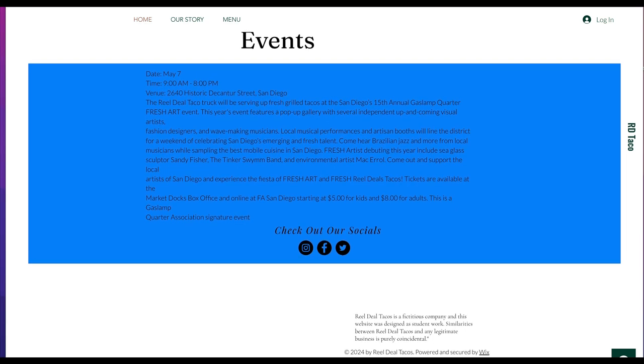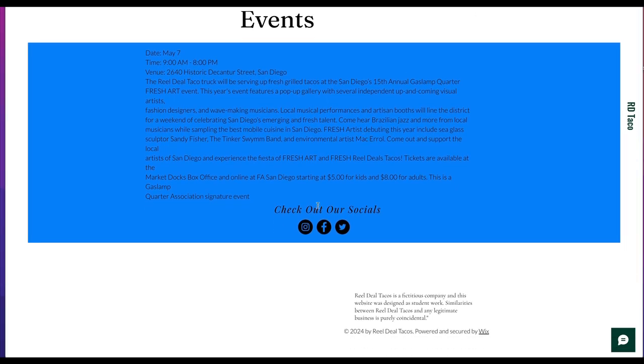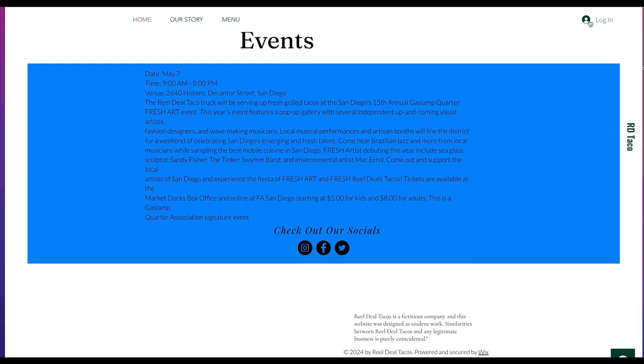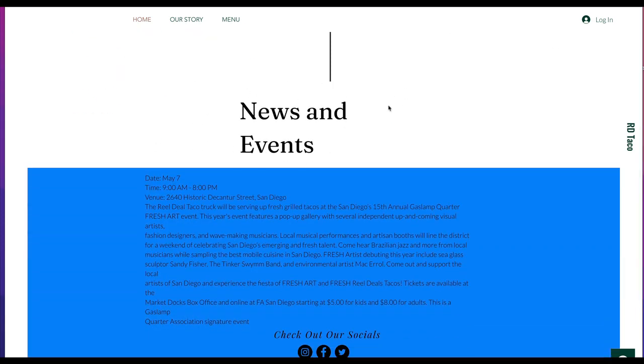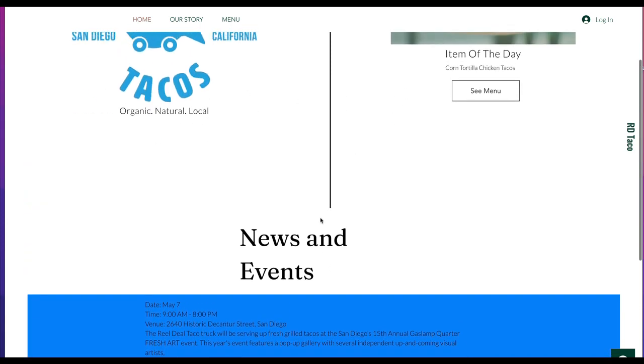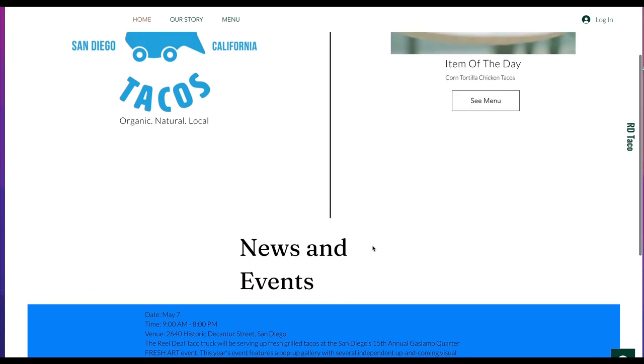I will come up here to see if these are linked. Yes, good job. Delete the login. This would probably be better in all caps. You'd want to center that, probably bring that up. I would see if I could put that line here so it says news events rather than and. Wrap that up here just to check it out.